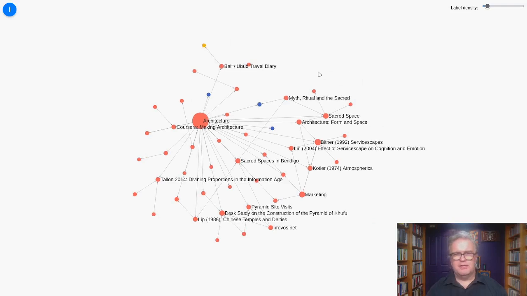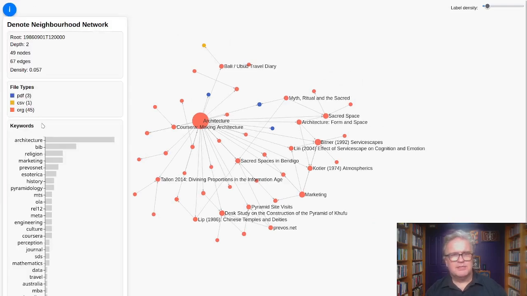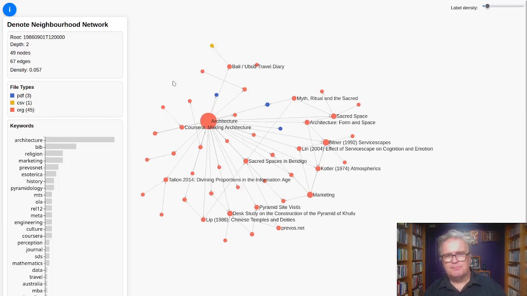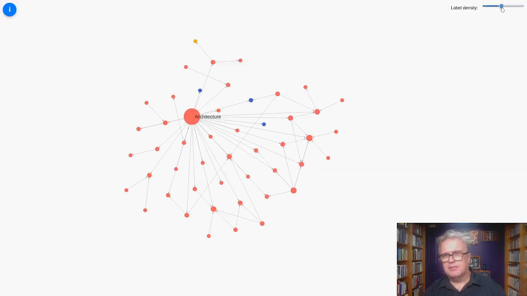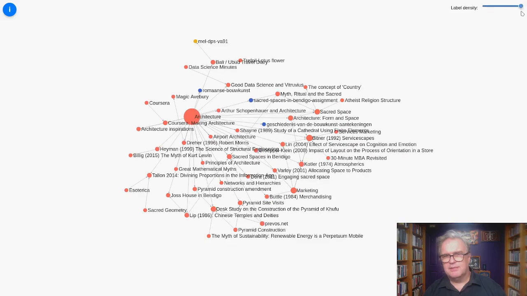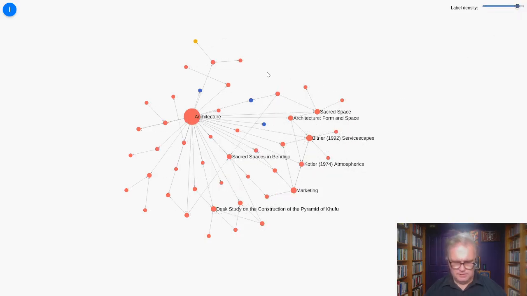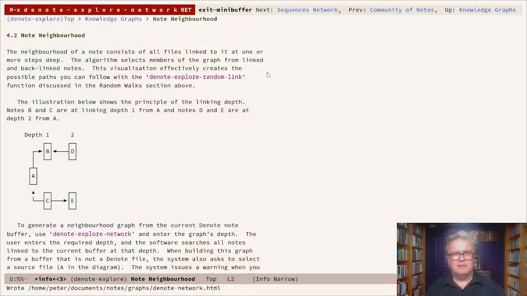Same principles apply. There are some statistics here. There are no isolated nodes because we're starting at a node and we're following links, so there can't be any orphans here. And again, we can play with the label density, etc. So that is a node neighborhood.